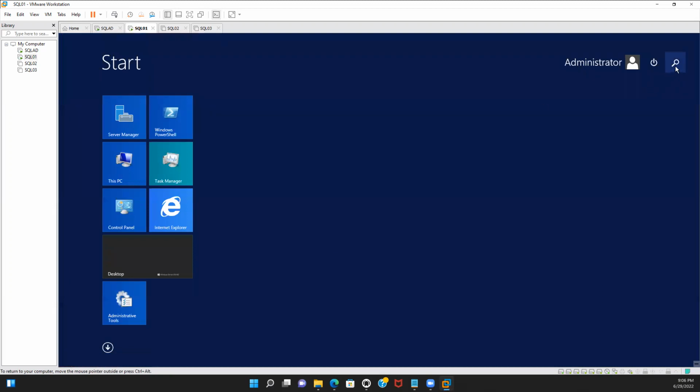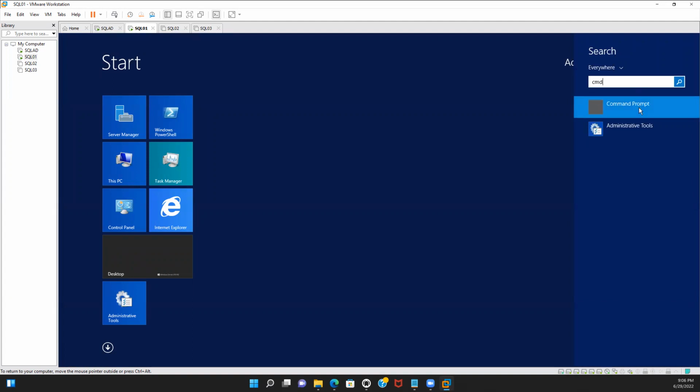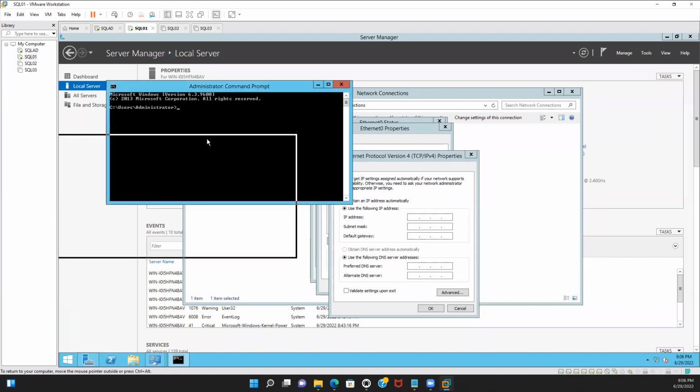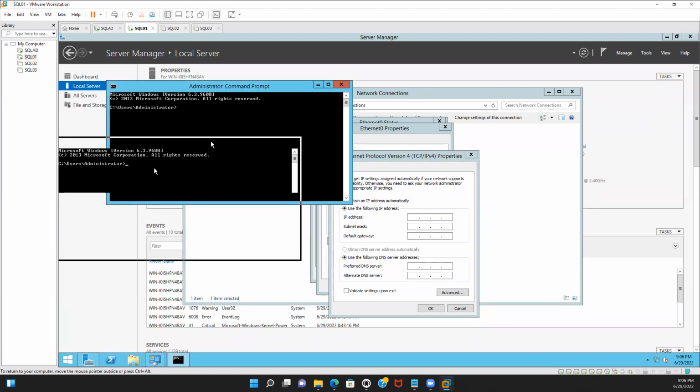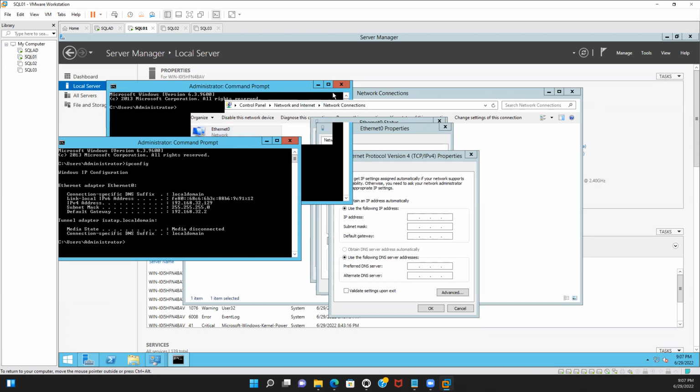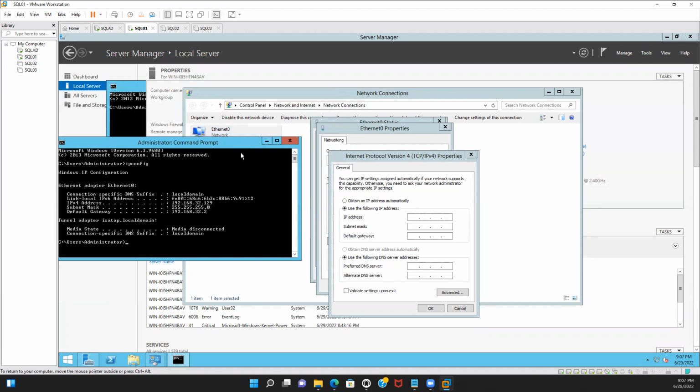Then you come down to start. You go to search. You type CMD. When you type CMD, you double click it. You're going to open a command prompt. So you're going to type this command there, ipconfig. You hit enter. That is going to pop up for you. Sorry, let me close. Yeah, everything is clear now. So this is the IP address of this VM. It is unique to this VM.